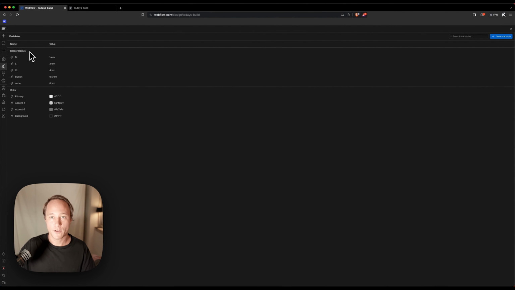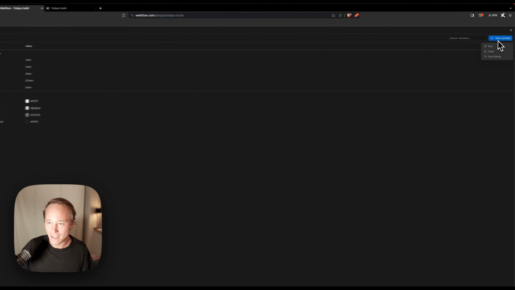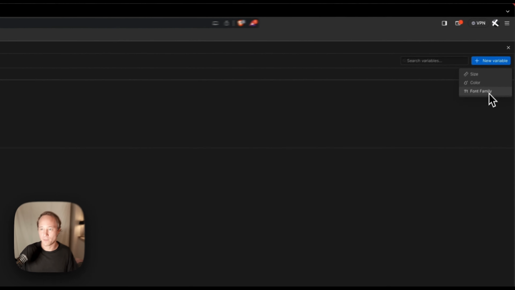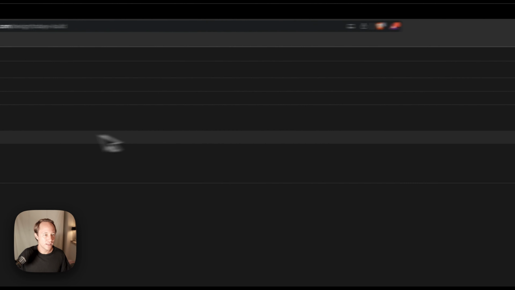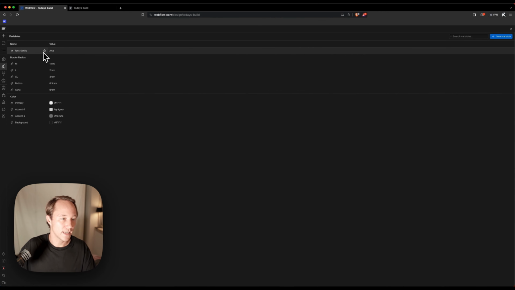So now you can really put your entire design system here. I have some border radius, I have some colors, and let's add some more variables to this, right? So you go here on the right, then you can add size, color, font family. And Webflow announced there's going to be more types of variables added in the future, but already this is extremely powerful.